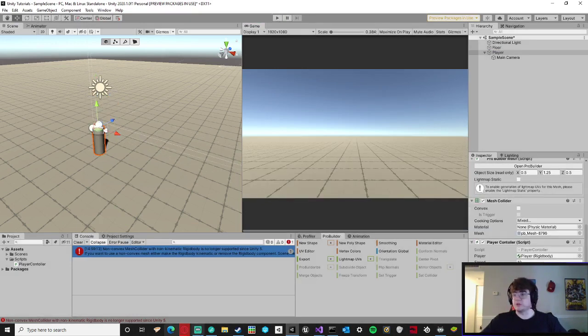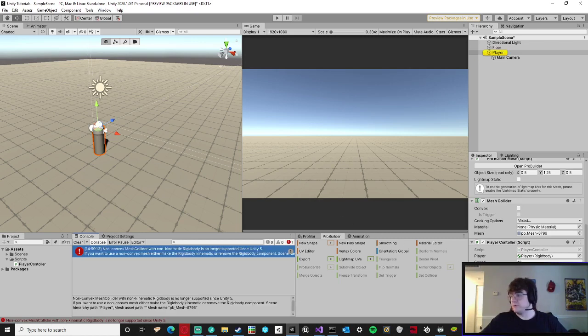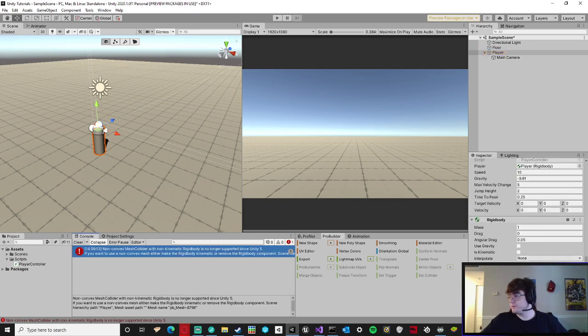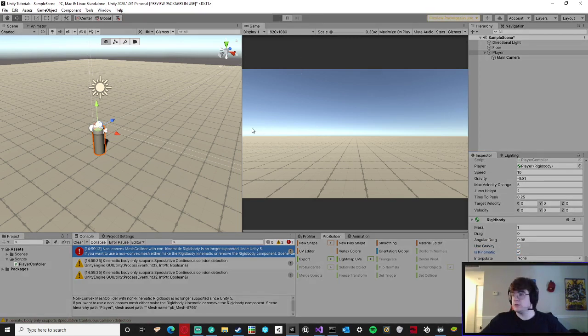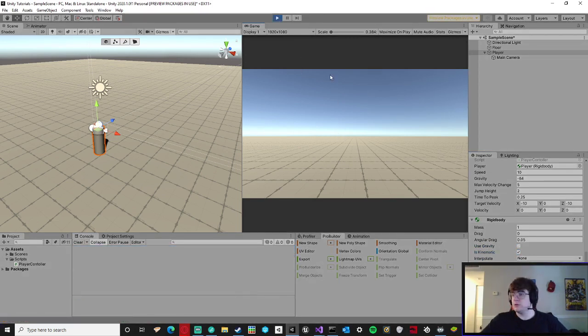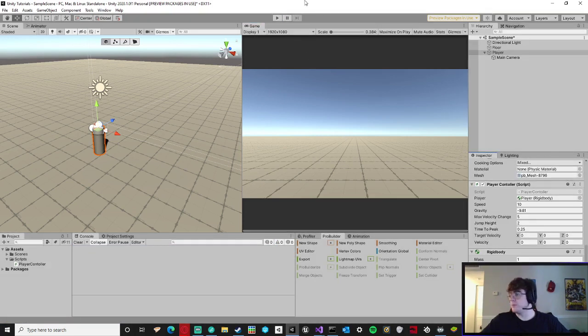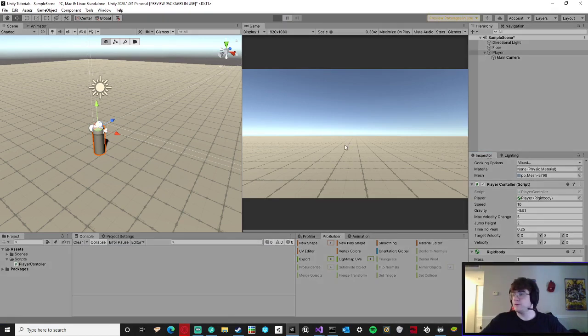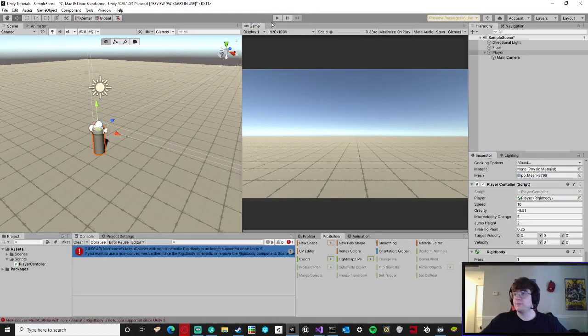Okay, let's do some troubleshooting. Let's see why non-convex is no longer supported with Unity 5. Maybe this is why. We're going to set our collision detection to continuous. Maybe that will work. Use kinematic for the player. No, so he doesn't fall through if we're using kinematic. Again, guys, I'm really sorry. I don't know why this isn't working.